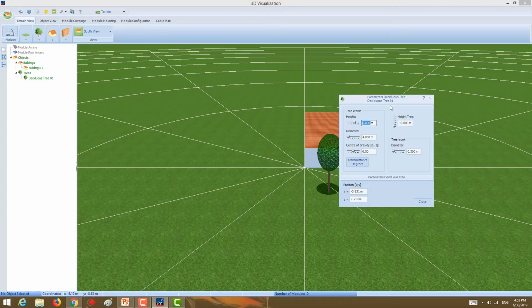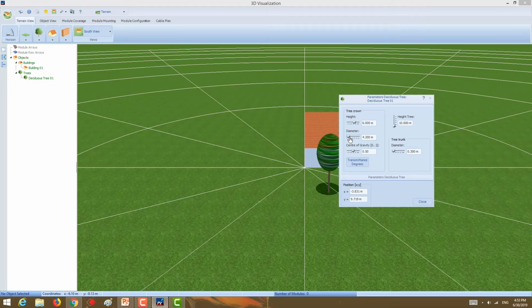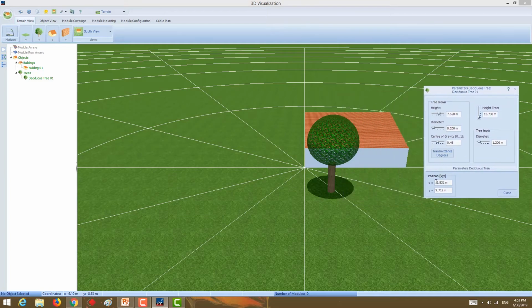I double click on it. We can define the height, the diameter, just see, we can change it easily. The diameter, the center of gravity, the diameter of the tree trunk, the tree's height, and the position. The position is of great importance. Here's the 0 point. X is 0, Y is 0.